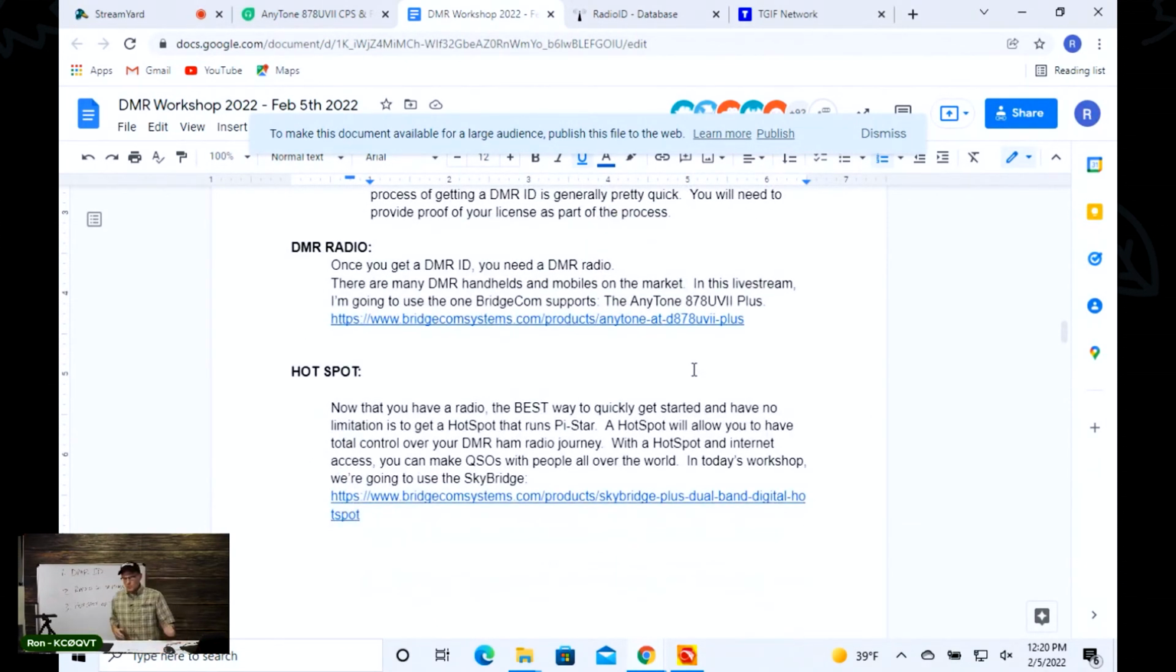Okay. Once you get a DMR ID, and you can do this at the same time, you're going to need to get a radio. We're going to do our demonstration with the Anytone 878 UV2 Plus. I put a link in the description all about this. I noticed in some of the chats before that there was interest in the specs on the radio, but this is a really good radio in that it has a lot of the bells and whistles that you want as a ham, and it's also a commercial radio too. It's got a really nice display.